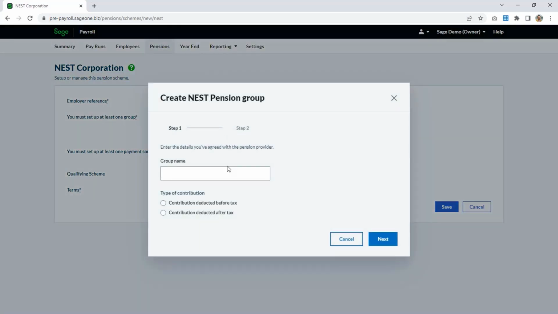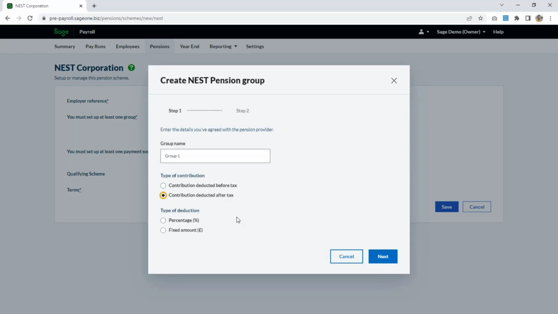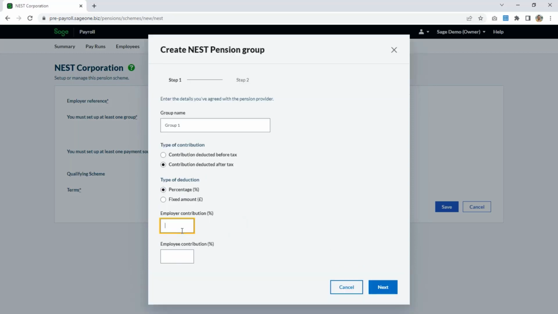So when I click onto add group, it takes me through a two-step wizard where I can enter the group name, and it's important that it exactly matches the group name you gave it on the Nest portal. You choose the tax relief setting, so whether contributions are deducted before or after tax. And for my Nest scheme, the contribution is taken after tax. And then you can set the type of deduction, which in most cases is percentage. And I'm going to set my employer contribution to 3% and my employee contribution to 5%.